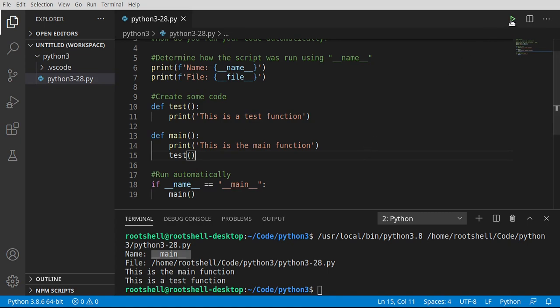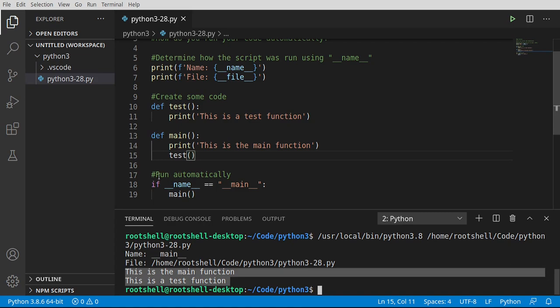Go ahead, save and run. And sure enough, it runs our main function. So it's saying the name is equal to __main__, so we know Python's running this directly. Then go ahead and call this.